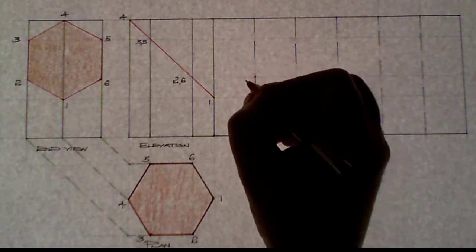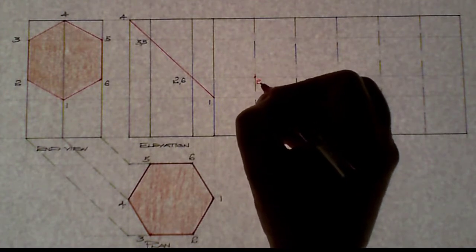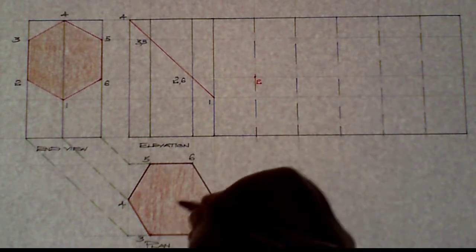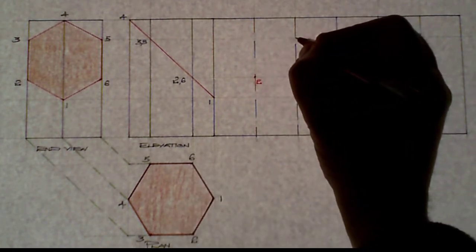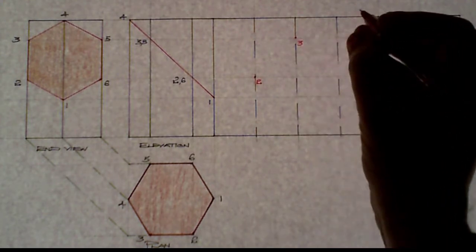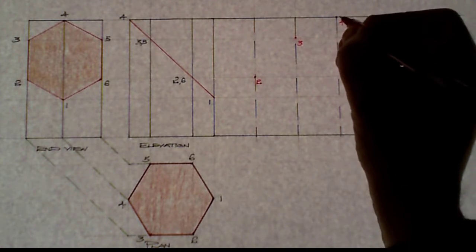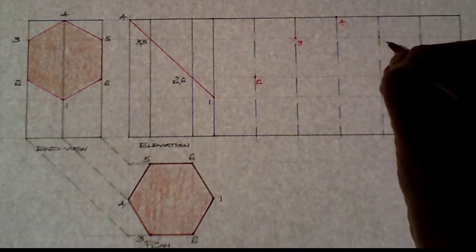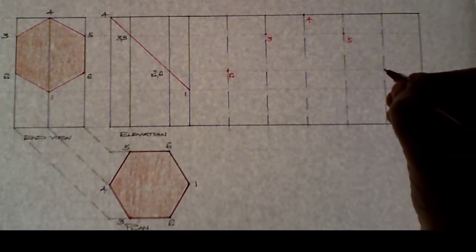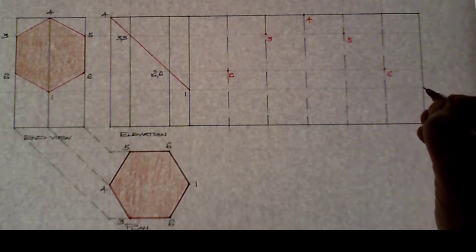I can index this as well. So I'll index this here as point 2. Then point 2 goes to point 3. Point 3 is here. Point 3 goes to point 4. Point 4 to point 5. Point 5 to point 6. And point 6 again back to point 1.